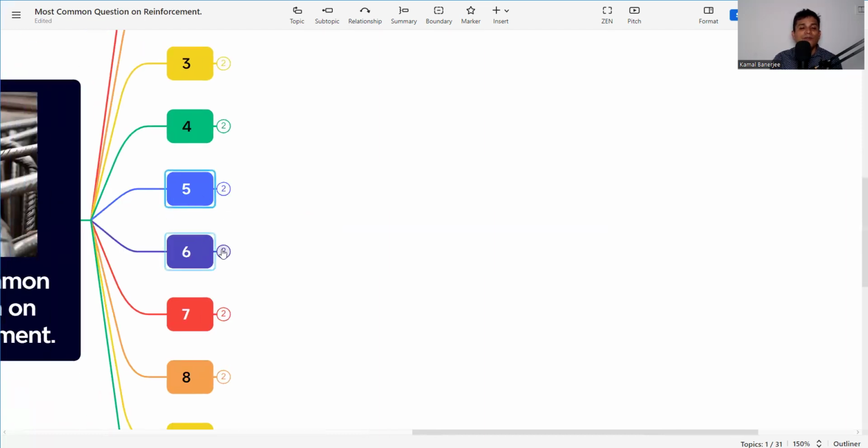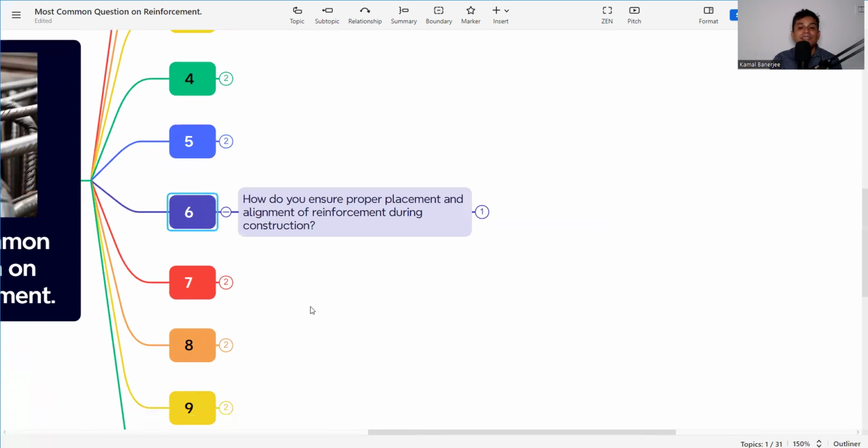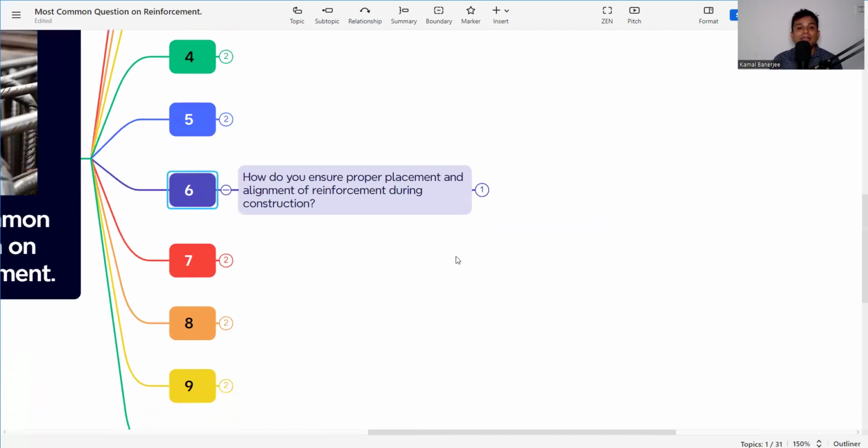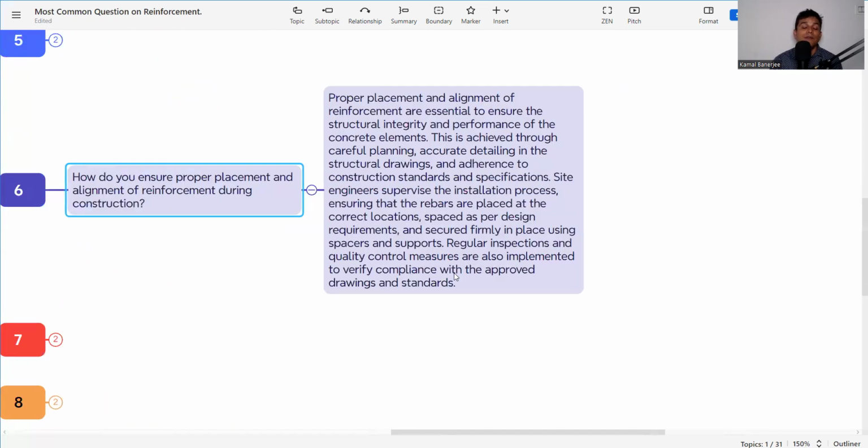The next common question is: how do you ensure proper placement and alignment of reinforcement during construction? This is very important because the design mentions the diameter of the bar and the spacing of the bar. Now we need to place that bar at the site, and if we cannot place it in the proper position, the structural integrity will be a problem.